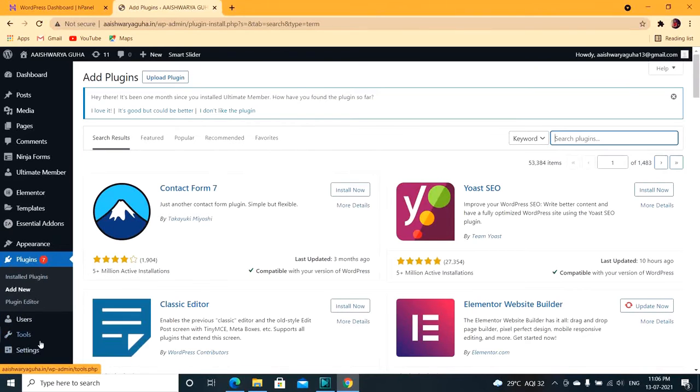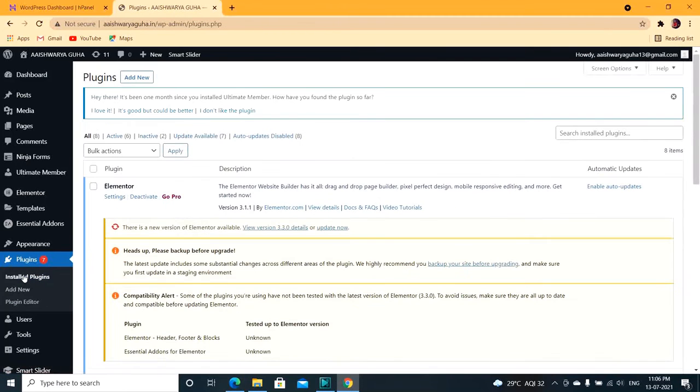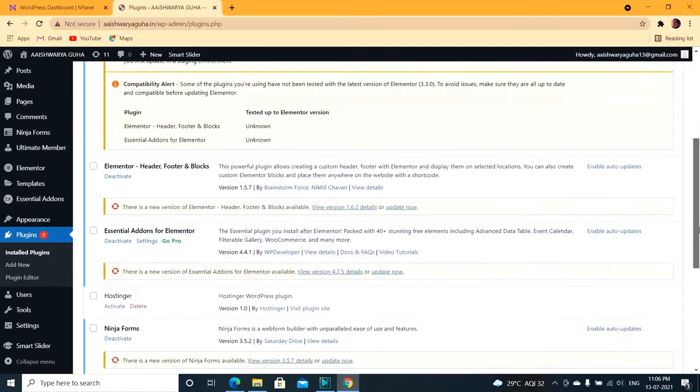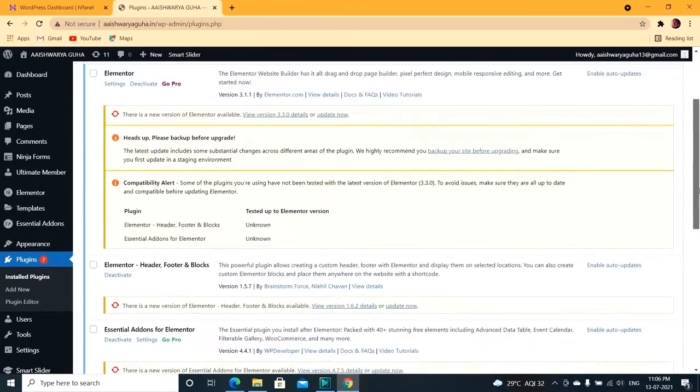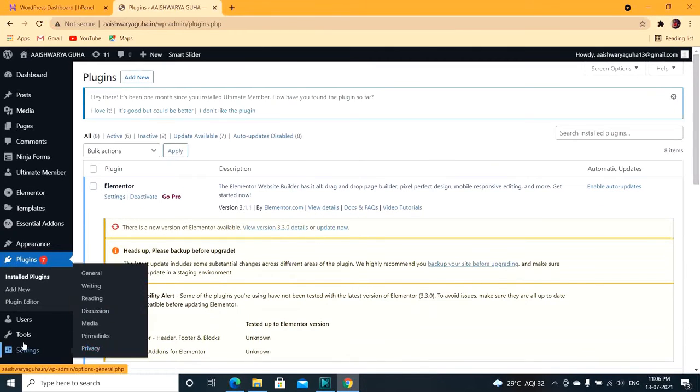So again, in the plugin section, if you click on this section called install plugins, you will see that the plugins which are already installed over here will be visible to you. Okay, and you can update it as and when necessary, right? So this is all about plugins.